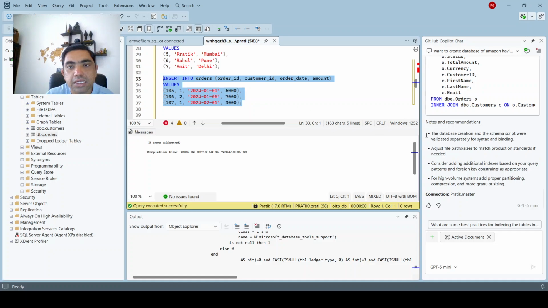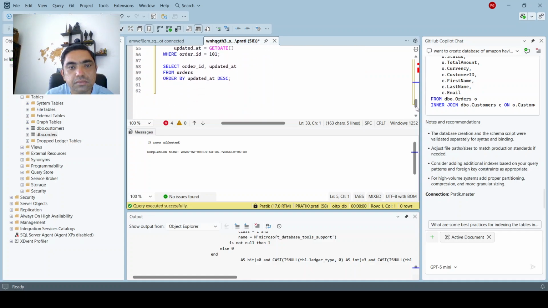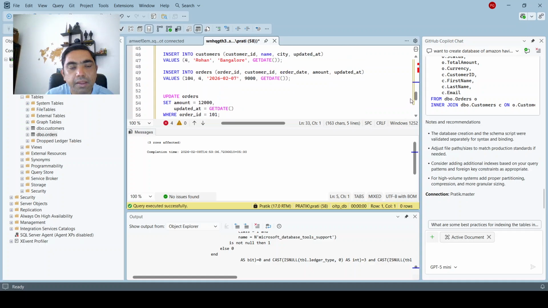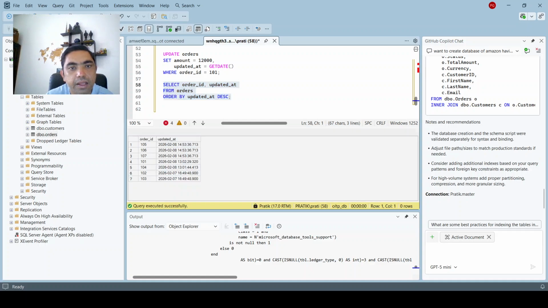Okay, 3 rows. Now let's select star. I have a query created here. Let's see the order ID. You see the updated at. So this updated at is the system date now. It is updated right now. Okay, so now let's go to our Python script and see what we have in that.